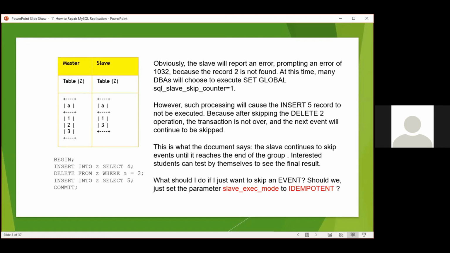So you need to take care of these things, you need to know what you have skipped and what is going to happen next. So what should I do? Should I skip, or should I set my slave exec mode to idempotent? What idempotent means is, if you set your slave exec mode to idempotent on the slave side, any error happening on your slave side, it is going to ignore it. Some people set it to idempotent, and then change it back to the default value once everything is skipped. Then they go for pt-table-checksum, and they do the slave sync.